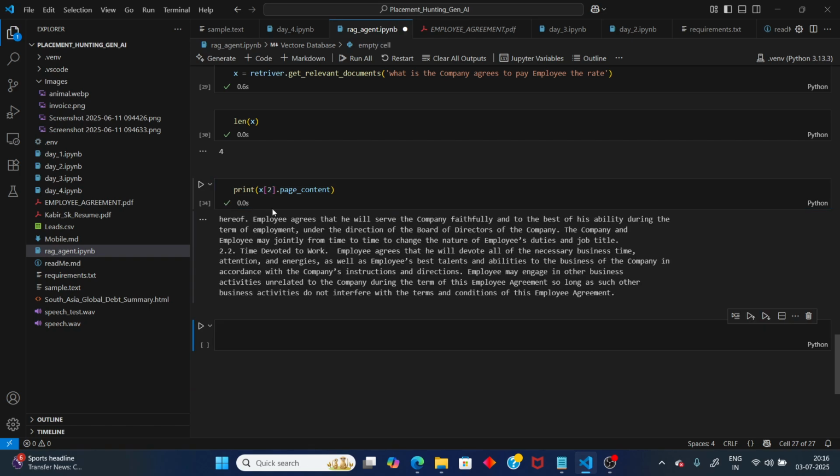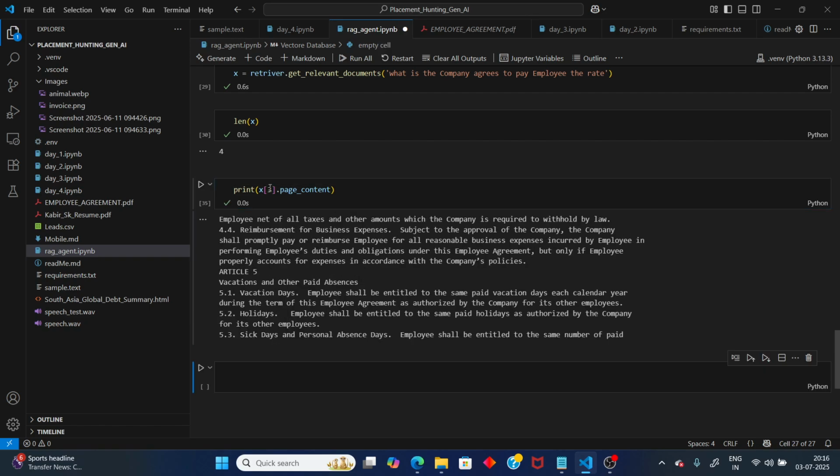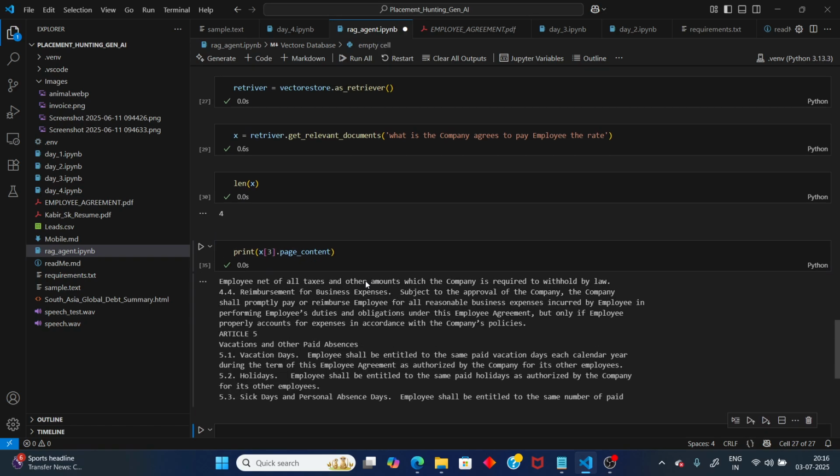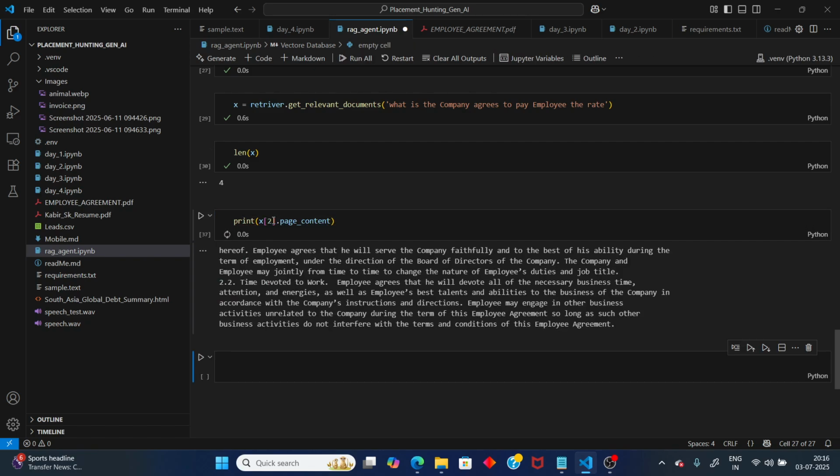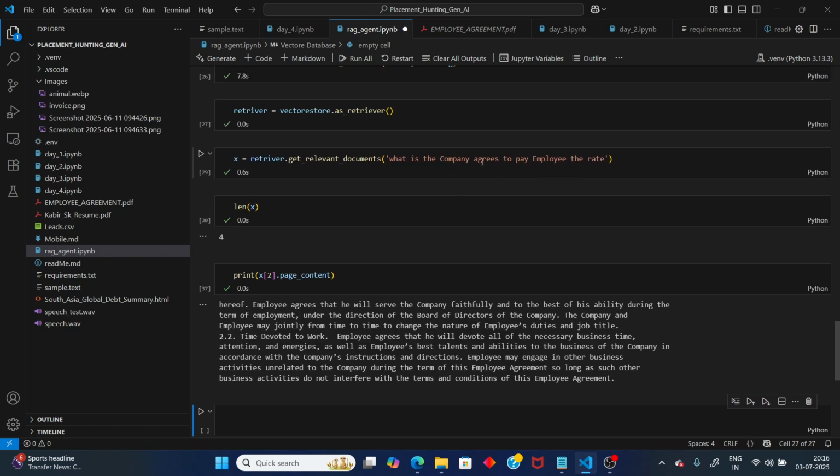The third document is either present or not present. What is that company? Or maybe we need more documents to get the answer. So, employee text and one in the fourth document. There's no fourth document. So this question needs more documents to answer.